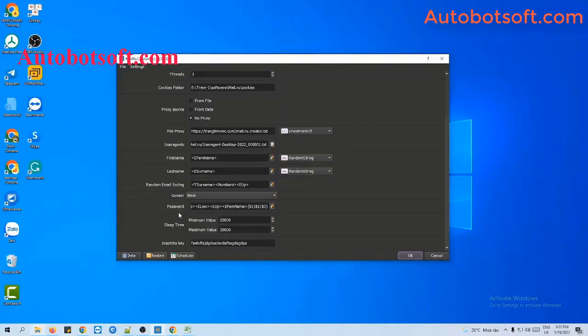Next, the sleep time session. This is the amount of time that the software will take a break between runs. The unit is milliseconds, so if you set 20,000 to 30,000, that means 20 seconds to 30 seconds. For example, I set the tracks at 3 like this. After running 3 tracks at the same time, the software will take a break of 20 to 30 seconds randomly, and then it will run the next 3 tracks.